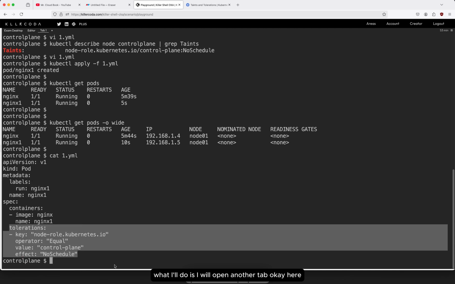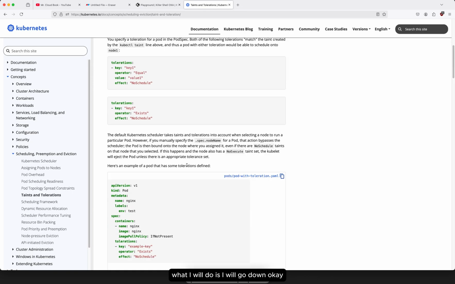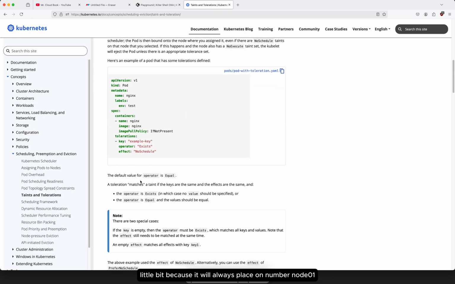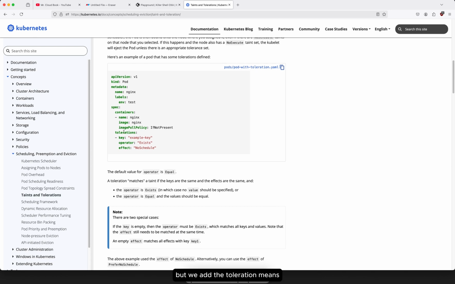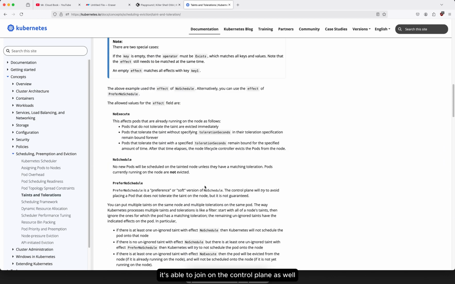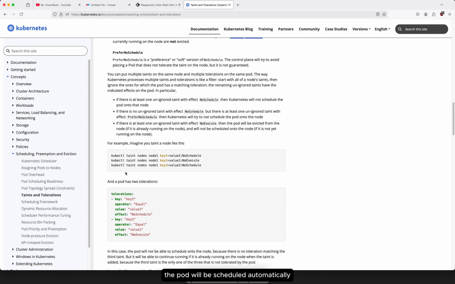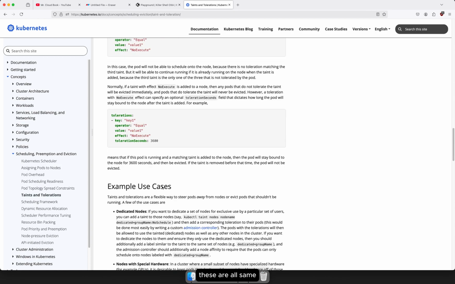So let's do the same thing. What I will do is open another tab. Here, see, tab 2, it will connect. I will go down a little bit, because it will always place on node01, but if we add the toleration it's able to schedule on the control plane as well. And you can see that with NoSchedule, no new pods will be scheduled on the tainted node unless they have a matching toleration. So if you have the toleration, the pod will be scheduled automatically, and you can use these ones. These are all the same.